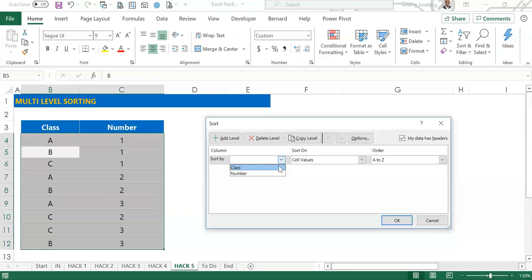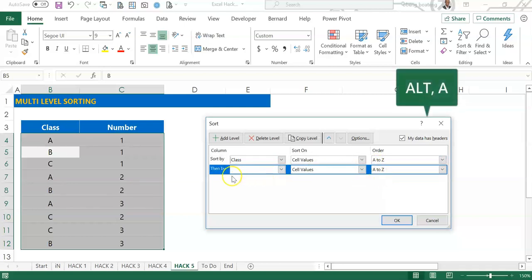So the first level of sorting is going to be on class, and it's going to be sorted on cell values. And the order will be in an alphabetical order, so A to Z. So this is the first level. When I'm done with this, I'll press Alt A. Alt A will add the next level of sorting.